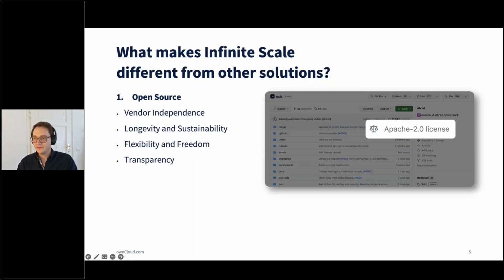First, we are an open source company developing open source software, and that brings some benefits for the community and also for paying customers. When you are using proprietary software, there's always a risk of vendor lock-in, meaning that you get dependent on vendors' products, services, or their systems. And with open source, and especially with the Apache 2 license that is applied to the Infinite Scale source code, this risk is mitigated as it allows you to be independent from a single vendor.